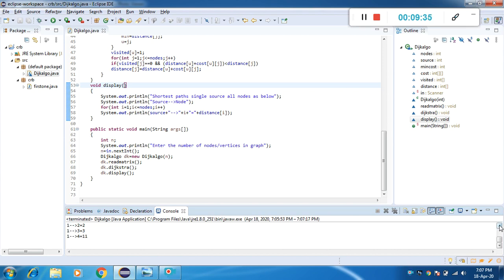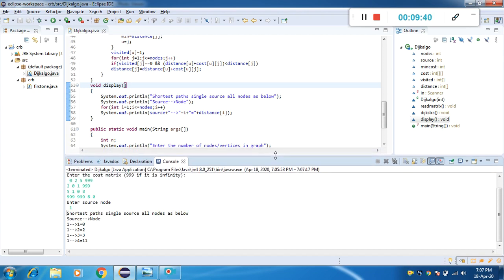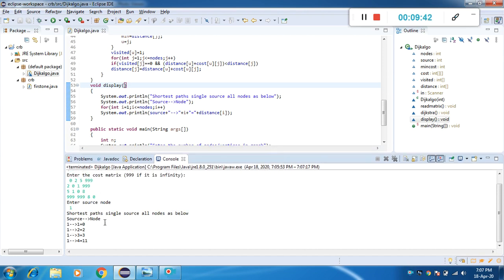Then here you will get the shortest path from the source vertex 1 to all the remaining vertices. That is, from the source 1 to 1 the distance is 0, from node 1 to 2 the shortest path is 2, from node 1 to 3 the shortest distance is 3, and from node 1 to 4 the shortest distance is 11. This is how to execute your program.